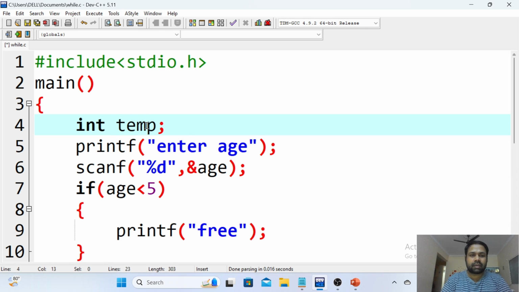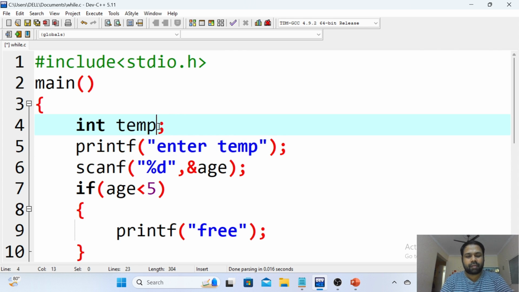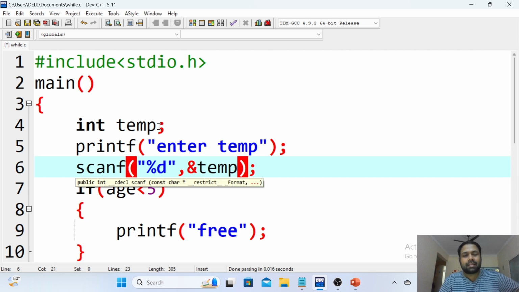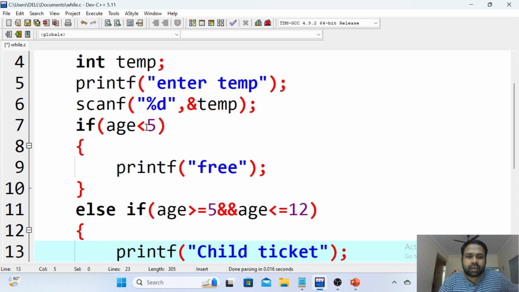Let me use temp. I can use any variable. I am not going to use the full name temperature, it is a very lengthy name. That's why let me use the short one. Enter temperature. Instead of age, I have to use the variable temp. It's not compulsory that you have to use the variable temp only. Age also works. We can just consider it as the temperature value.